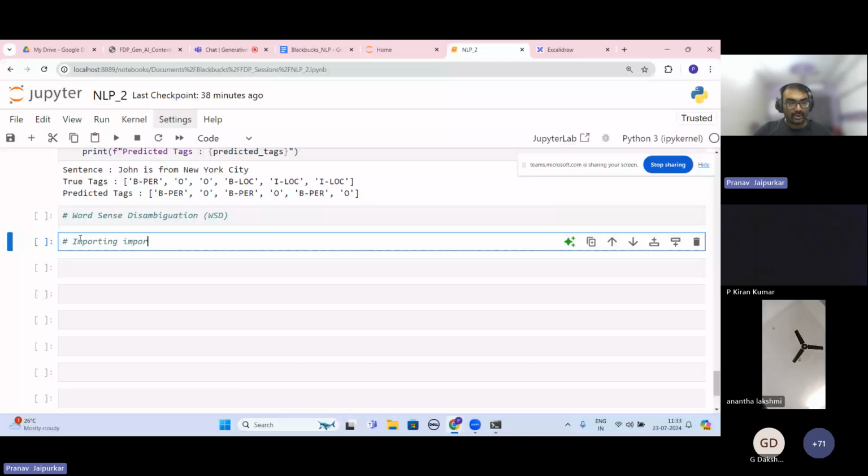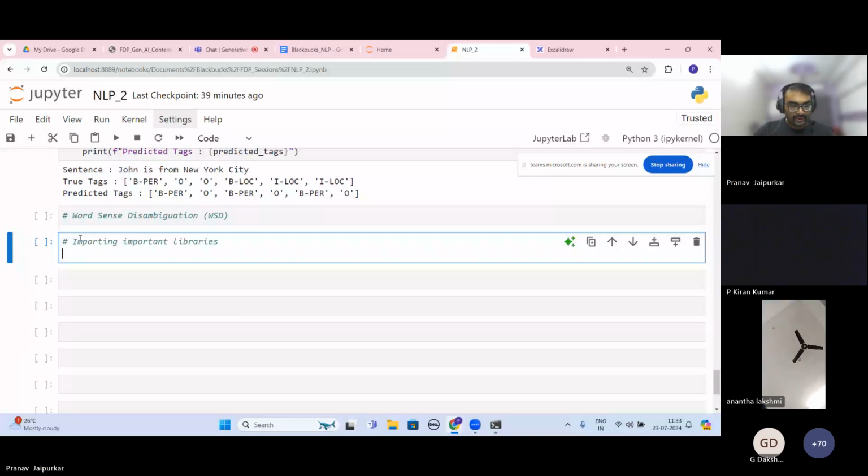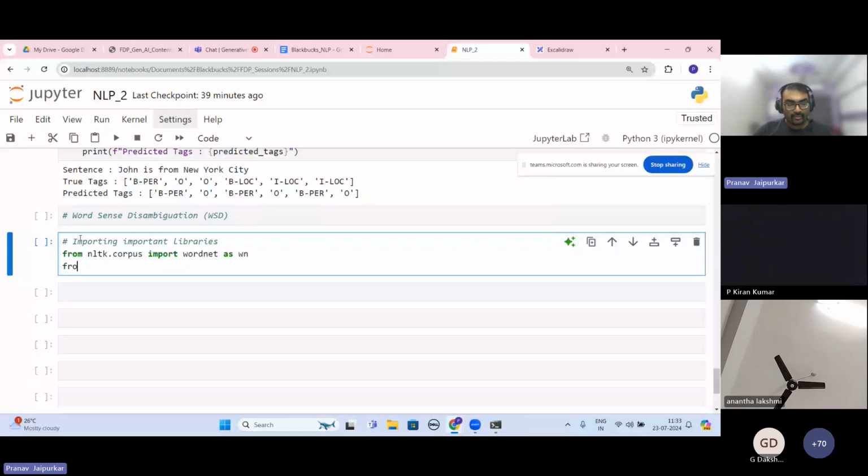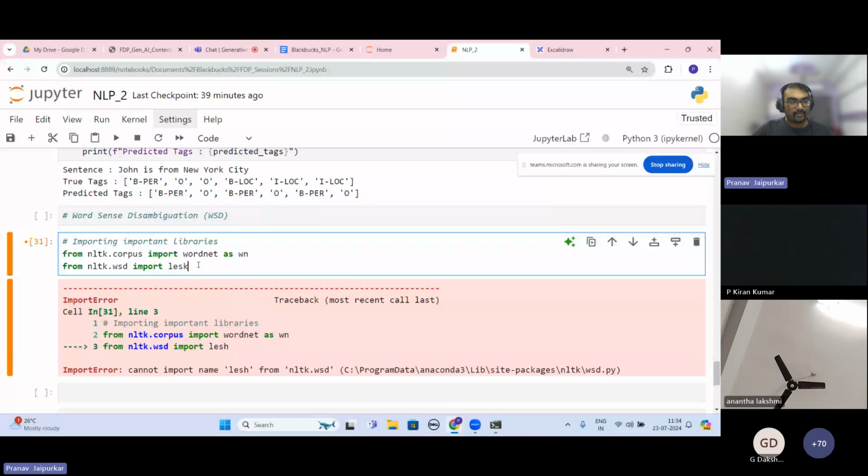Importing important libraries: from nltk.corpus import wordnet as wn, and from nltk.wsd import lesk. It is Lesk's method for word sense disambiguation.